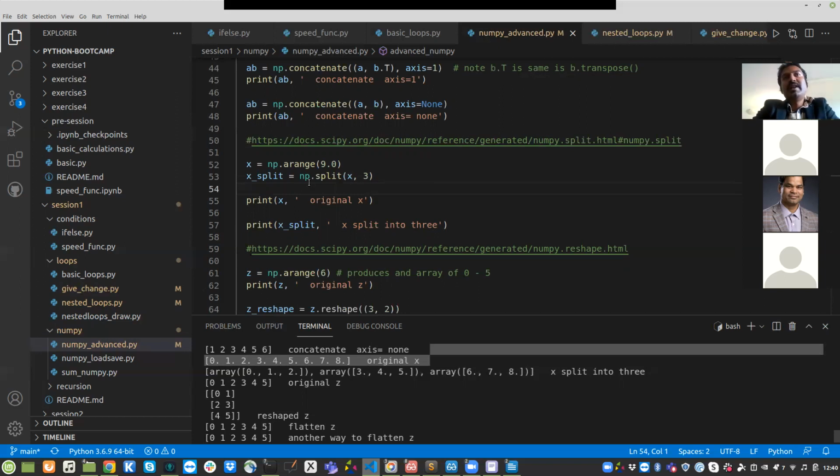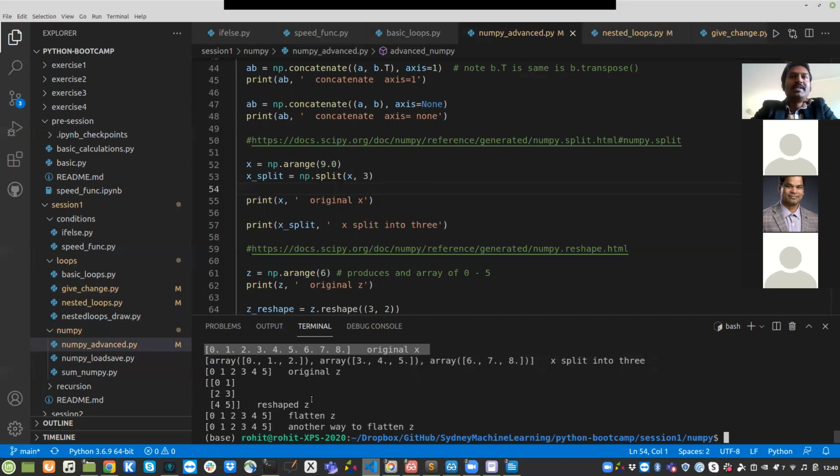So basically x split, what it does is it takes the x and then splits it into 3. So we have now 3 original, and the x split is now 3 arrays of size 3 each. Okay, so that's what it does.